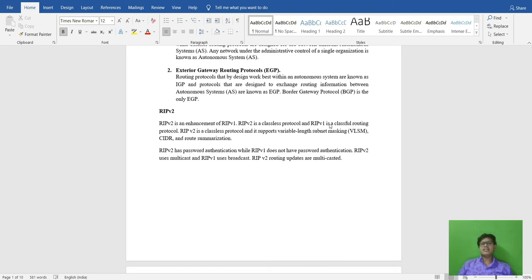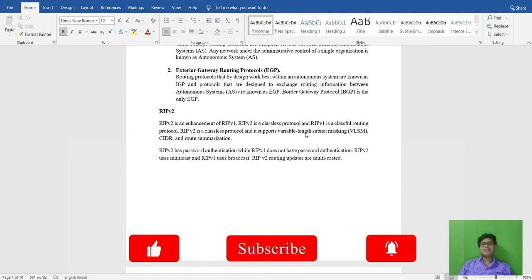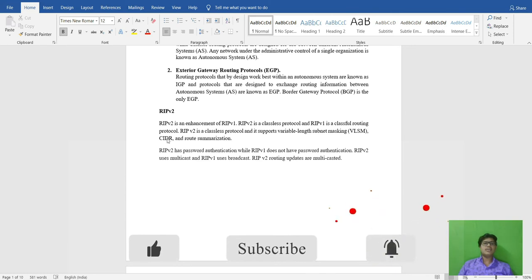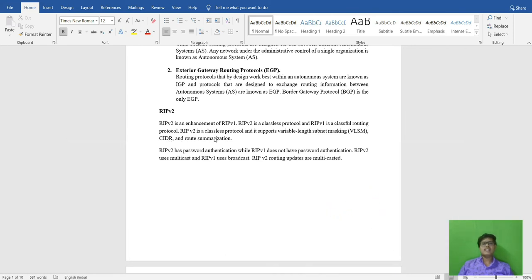RIPv2 is classless, but RIP1 is a classful protocol. Since it is the enhanced version, it will be faster than RIP version 1. RIP2 is a classless protocol, and it supports VLSM, variable length subnet masking, and CIDR, classless inter-domain routing, and route summarizing. It is a protocol that supports VLSM and CIDR. It is very simple to configure.